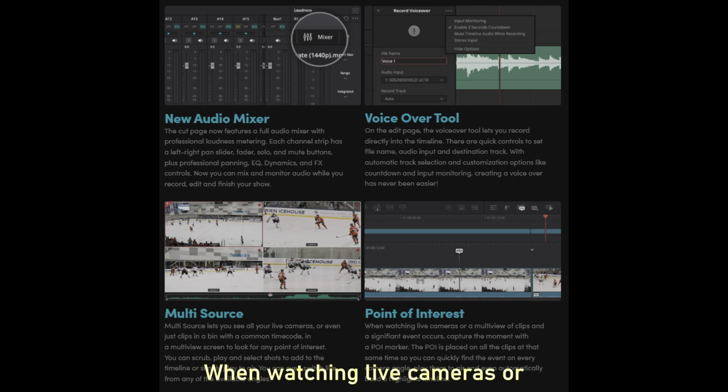When watching live cameras or multi-view of clips and a significant event occurs, capture the moment with a POI marker. The POI is placed on all the clips at that same time so you can quickly find the event on every camera angle, play them to air, and eventually build a highlights timeline.